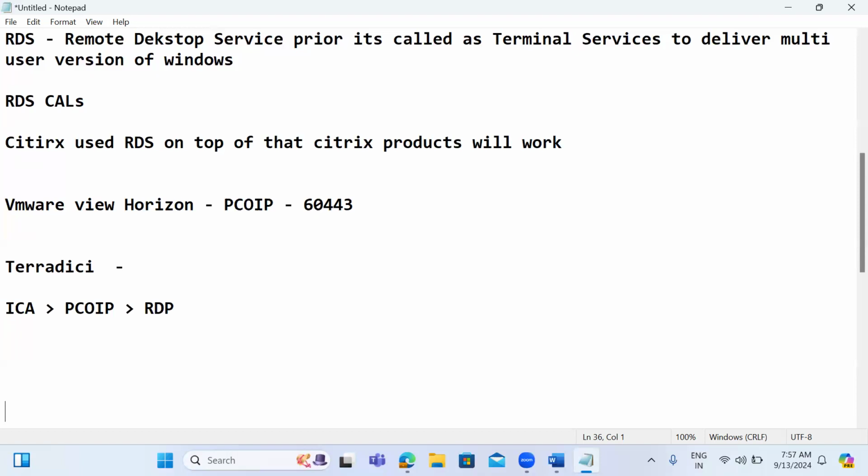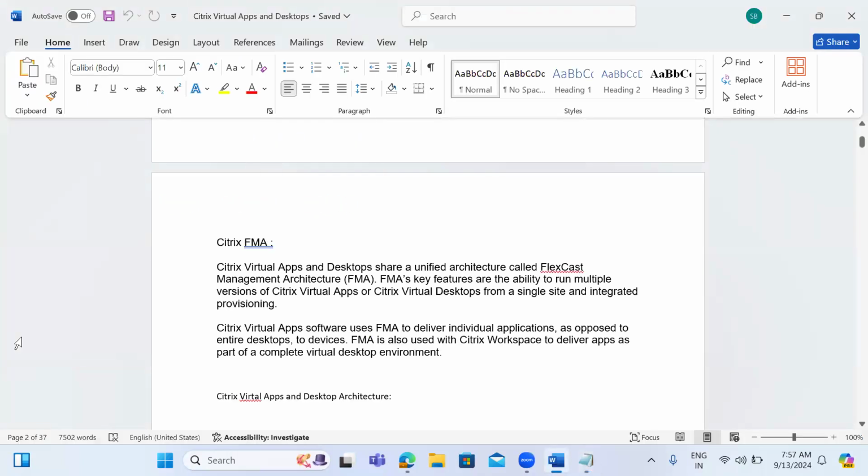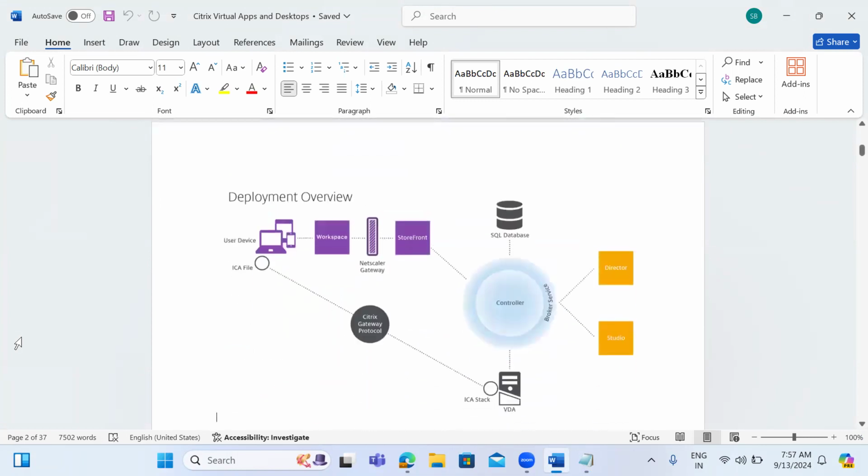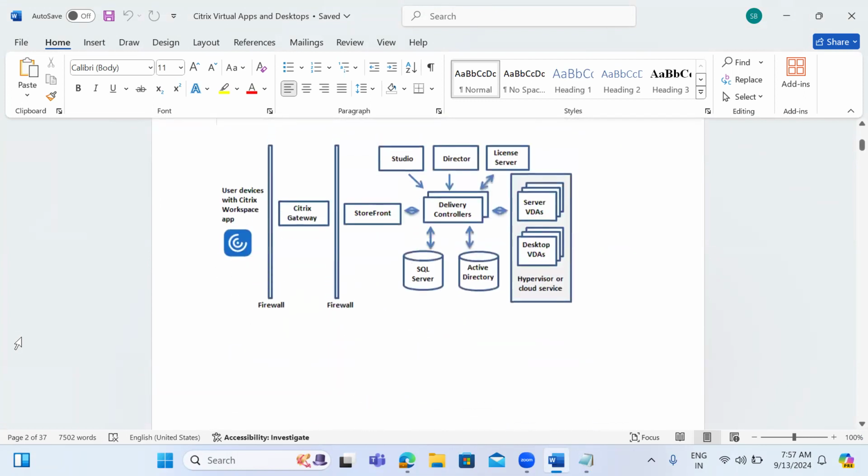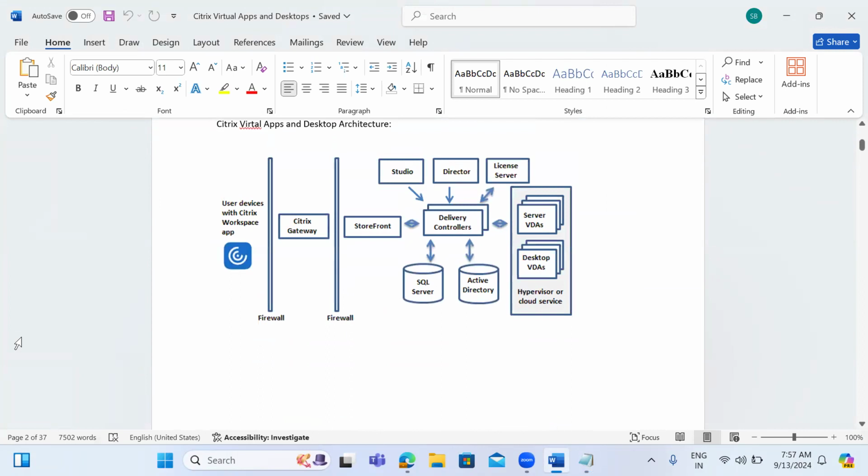Okay, then architecture components. What are the components we have? We'll discuss. Here this diagram shows most of the architecture components. On the end user side, we may have thousands of devices, in the office, from home, internet centers, or public devices, whatever it may be. On the end user side, we require a user device, which can be any device, and we need one small software.